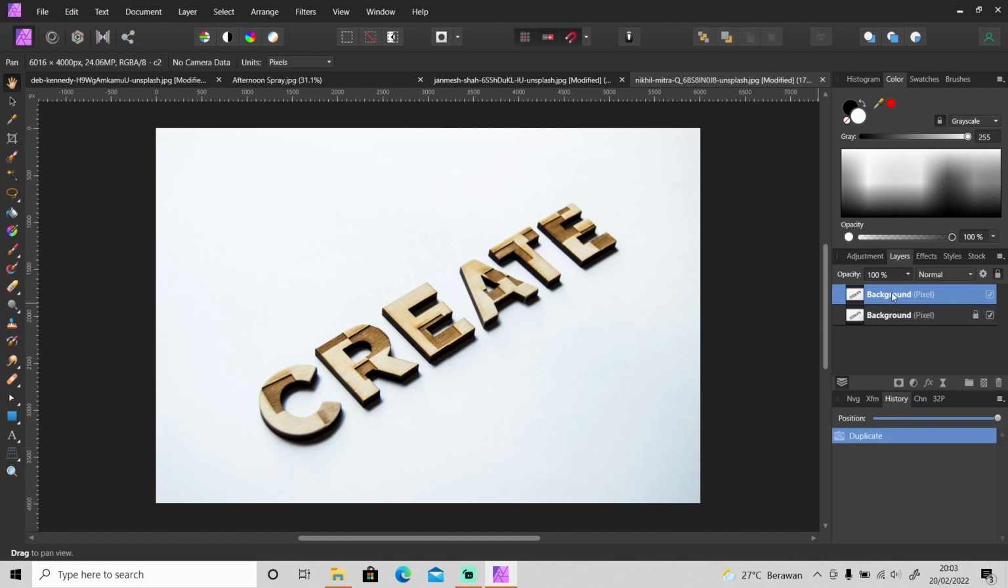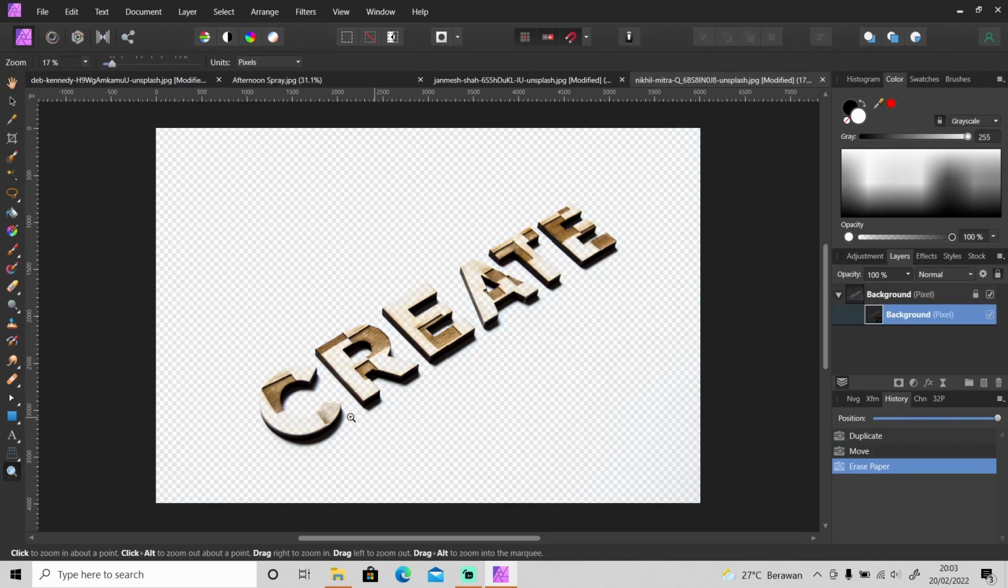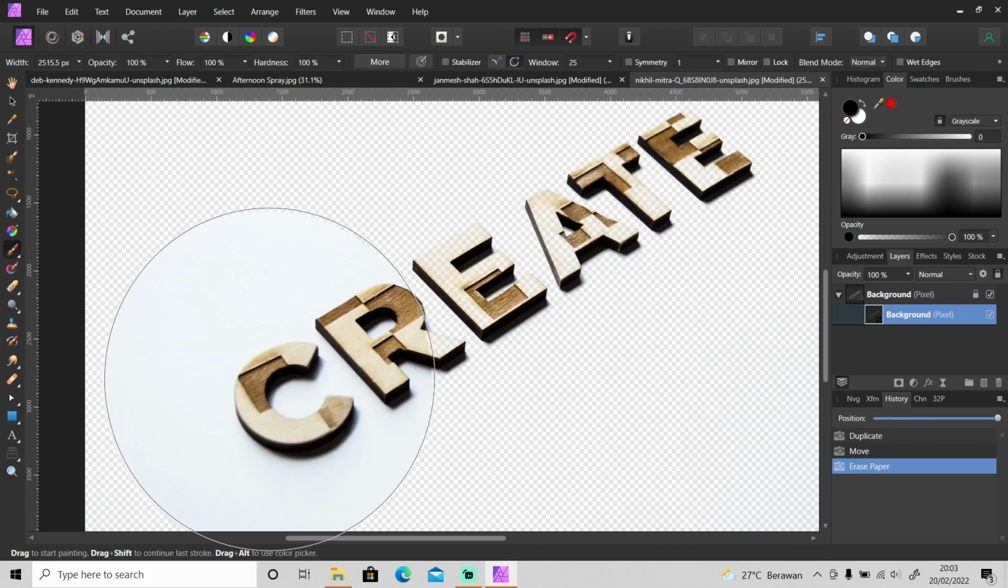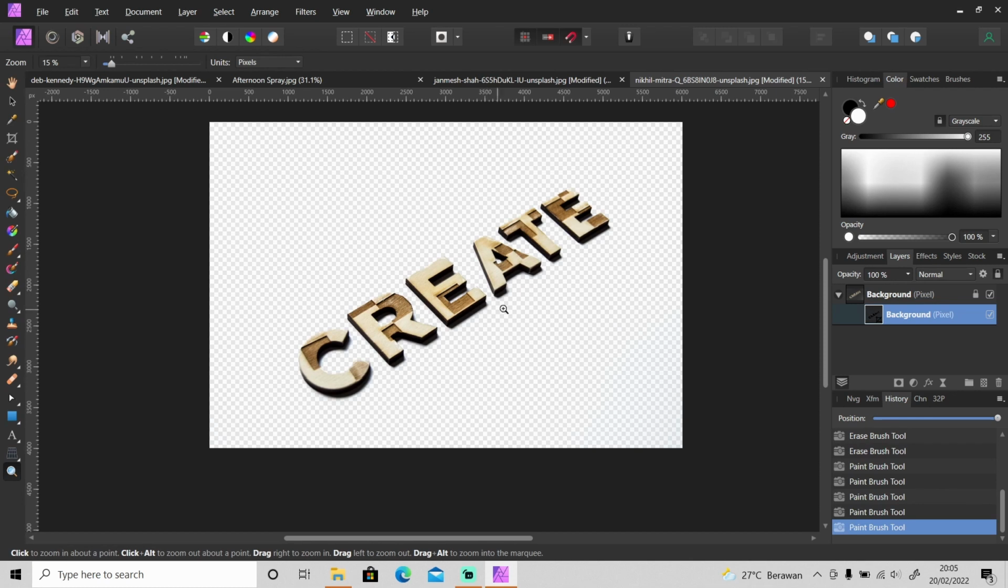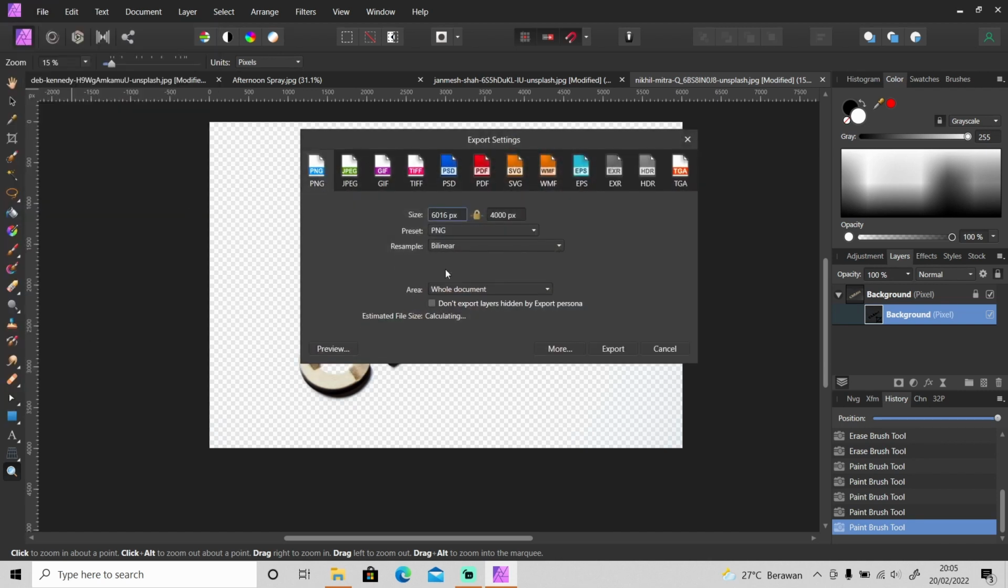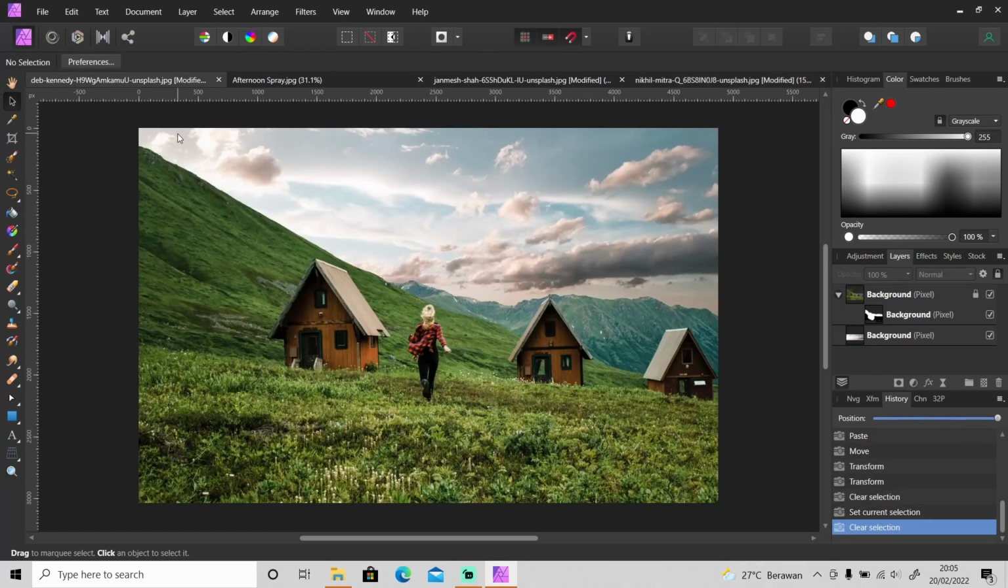Okay, so let's apply it. And then all we have to do is use the brush tool to bring back the details. Okay, so it's not 100% clean, but after we are done, you can export it as a PNG file. Okay, so that was how to remove any white color in your photo using the Erase White Paper filter.